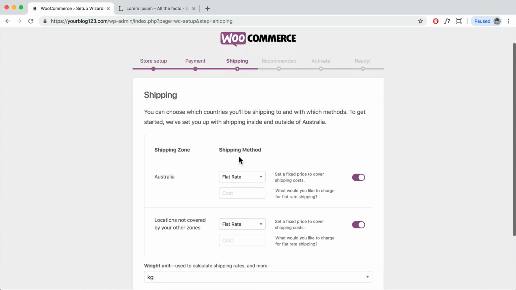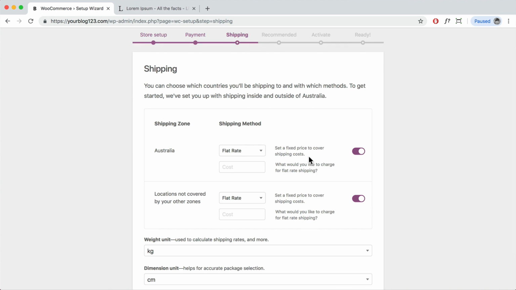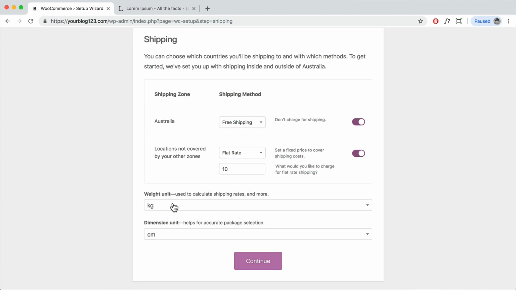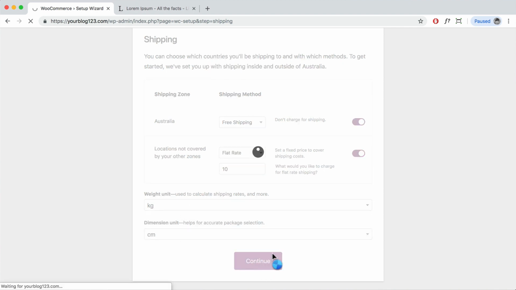For shipping here, you can set in the basics of the shipping prices and things like that. For example, I'm going to ship to Australia and you might offer free shipping. For other locations not covered in this specific zone, you can put a flat rate with a cost of, let's say, $10 or $15, or you can do free as well. You can also add in additional shipping zones later, and I'll show you where you can do that. Here, select the weight unit and dimension unit, and click on continue.